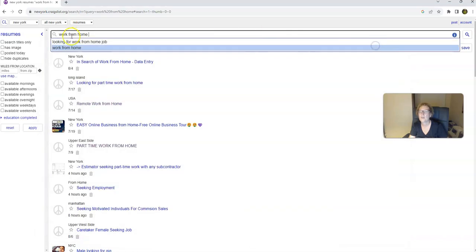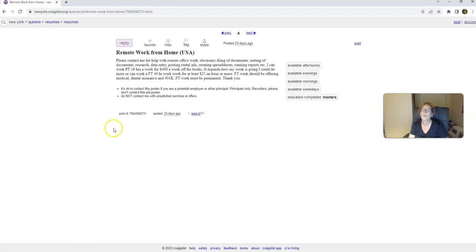And then what we're going to do is go to this individual right here who is looking for a remote work from home opportunity. We're going to click on it. We're going to click on the reply in the very top left corner, okay? And see, they're looking for remote work, you know, office work, electronic filing of documents, sorting of documents, they're related. So this is something very applicable.